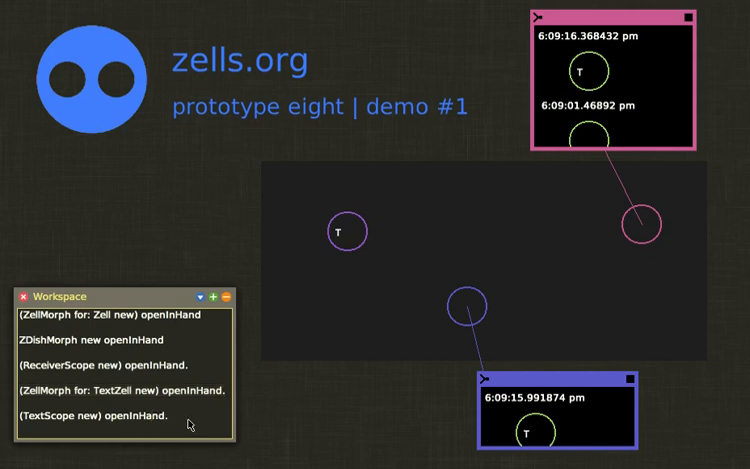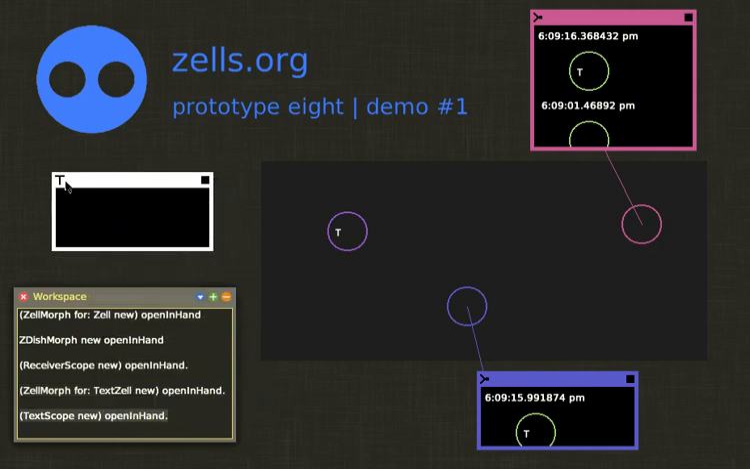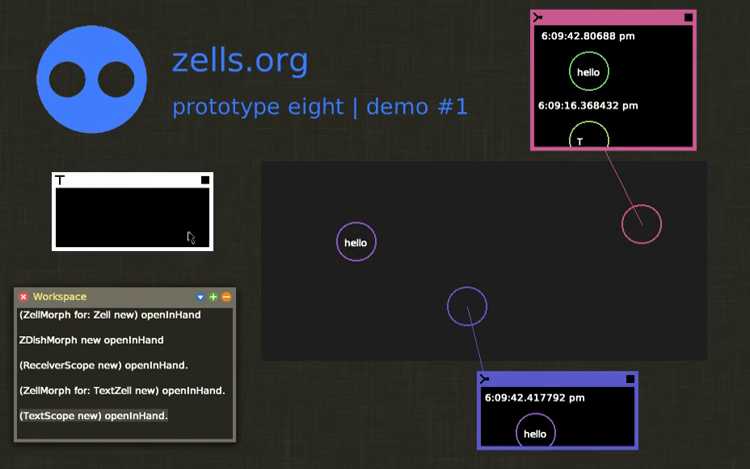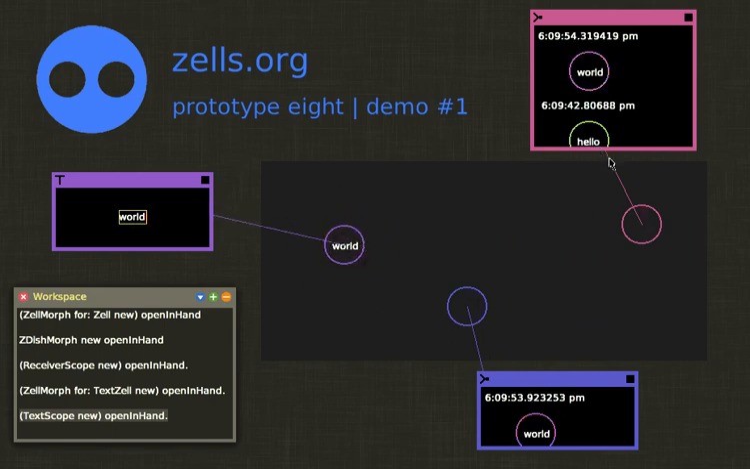In order to change it, we can use this special scope and point it at the text cell, which lets us change its value. So we can write, for example, hello, then point the scope away and drop this cell again on the dish and see how both receive hello. And we can also change its value again, maybe write world and drop it again. And this is basically the hello world use case for this prototype.